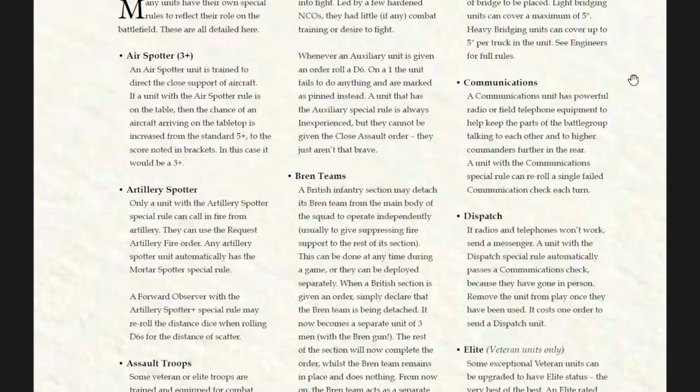So basically, you still have to issue them the order to fire. Then you roll the die. If you don't get a 6, then you move on to the next order. If you do get a 6, then you resolve it as normal. Like, you still have to make your spotting check, and then you have to make your fire into hit.